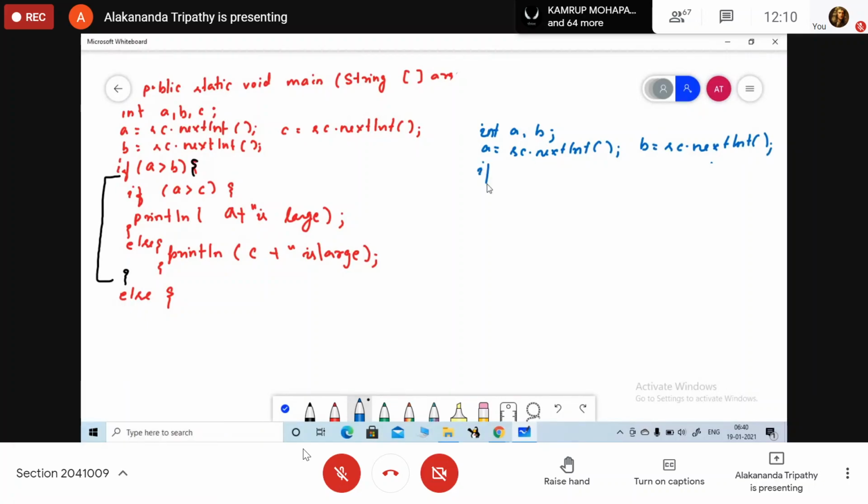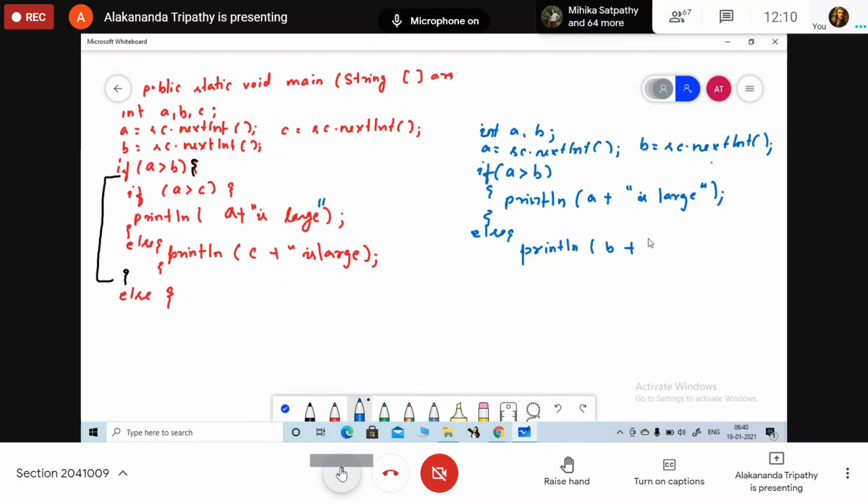So here what will we write? If a greater than b, here we were writing the statement println a is large, else println b is large. Simple, as we are comparing a single condition. Yes, okay, there was only one condition, so that is why here there is one println statement.